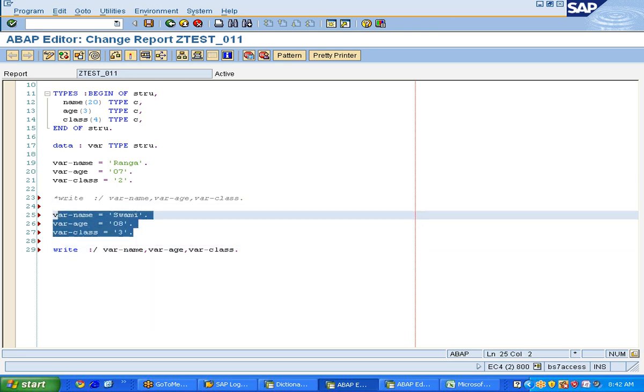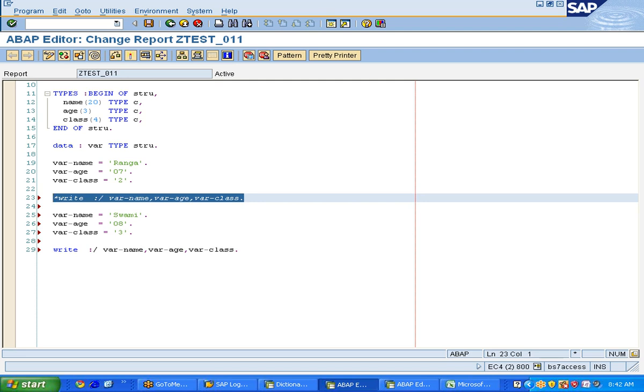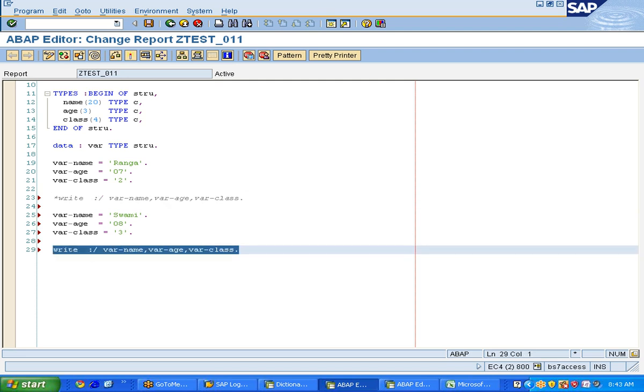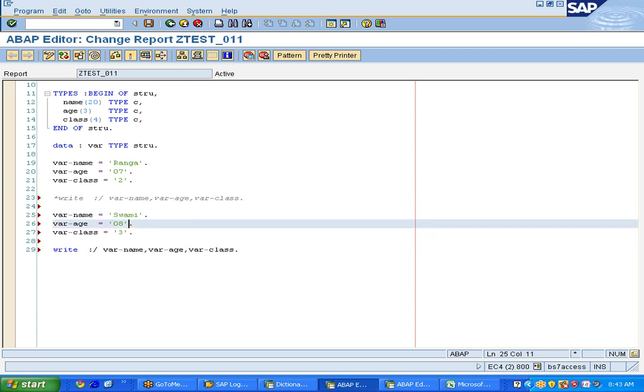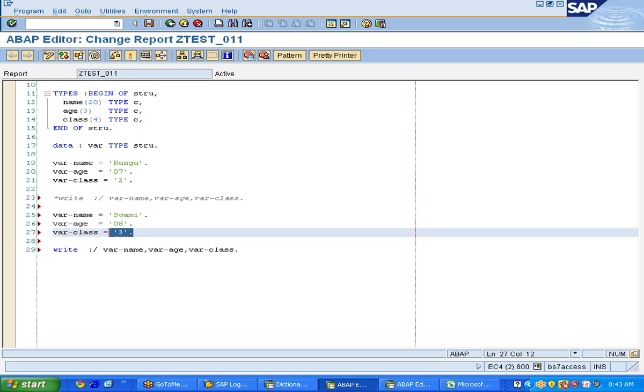If I don't use this write statement, if I am using only this statement, then what will be your output? The last record, Swami 083. This is your output. So a work area can hold only one record at a time.